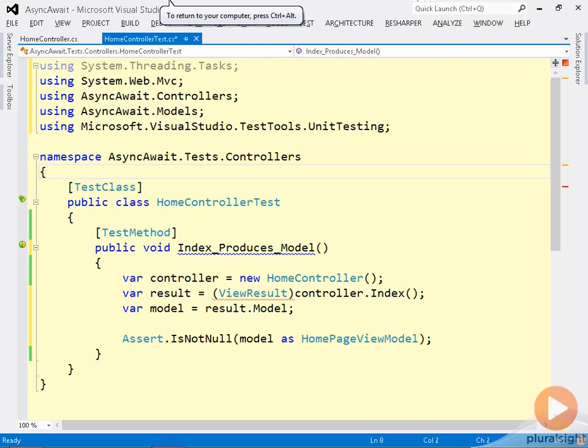Finally, I want to touch on unit testing a controller action. Now, the index action that we have in the home controller is an async method, and it's not very testable at this point because it has two hard-coded dependencies on web services. Ideally, we'd be unit testing the index action and it wouldn't talk to those web services.